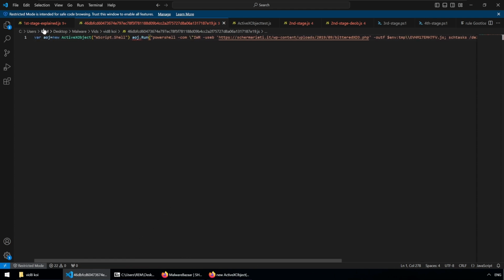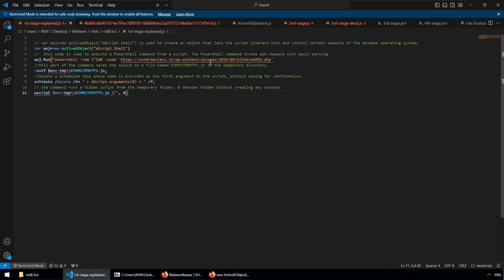So here is the first stage. Essentially, I've explained it section by section. And we'll start off with the first line. So this is creating a variable called AOJ, which is a new ActiveX object to be WScript.Shell. Now, essentially, this is using the legacy ActiveX library, I guess, is the best way to describe it, which isn't actually used on modern browsers.